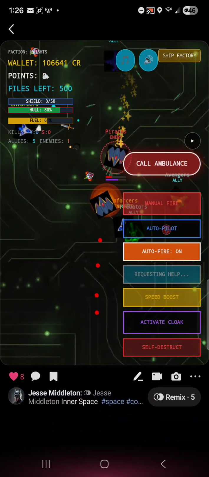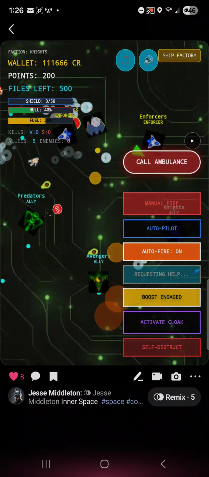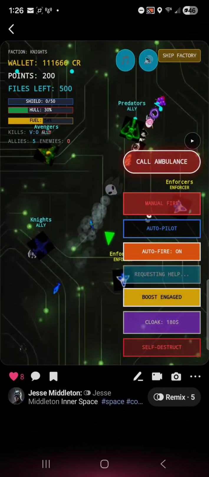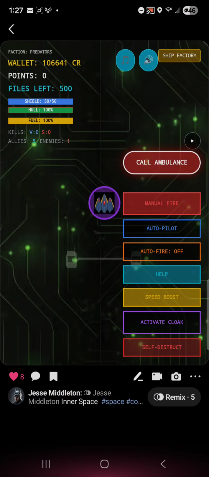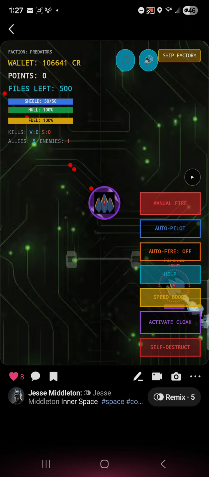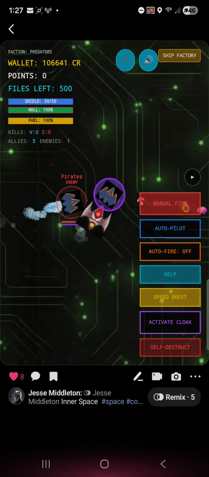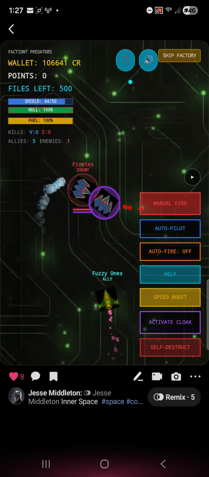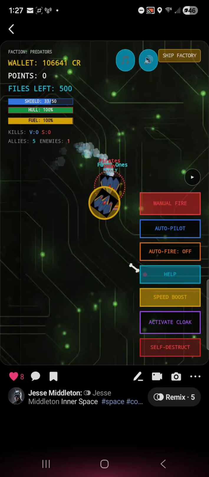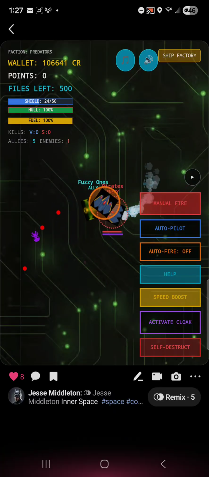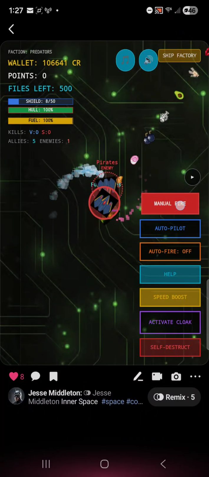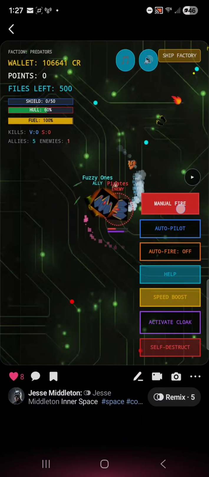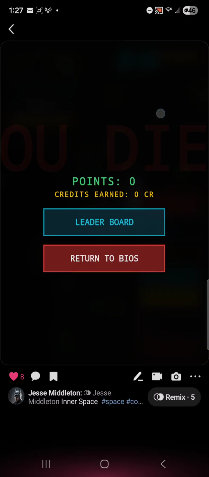You can also hit help. You have a speed boost that'll help you get out of the way. I can use my cloak, autopilot. I can call the ambulance. Let me show you the ambulance. Let's go back to the mirror match. Here's the ambulance from the original game. I did redesign it a little bit, but it'll come on every 30 seconds. It'll refill your shield, hull, and fuel when you need it. You also have manual fire you can hold down as well here. And hopefully, I'm dead. Okay.